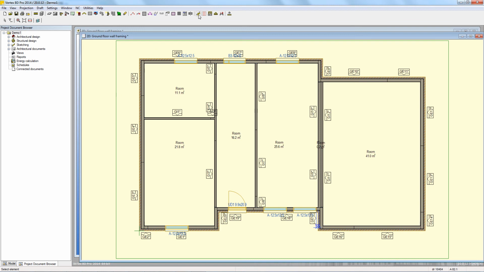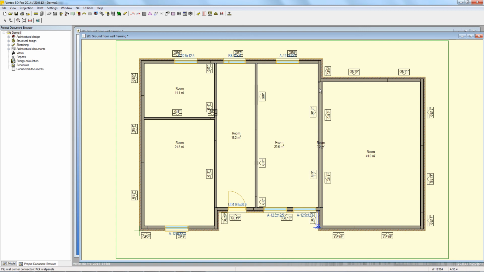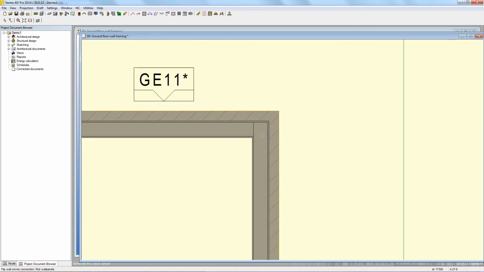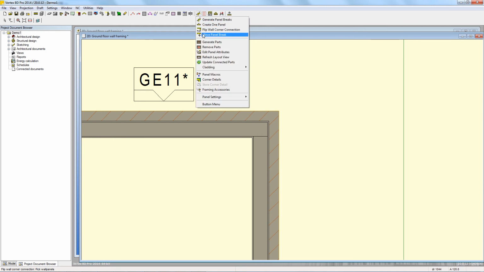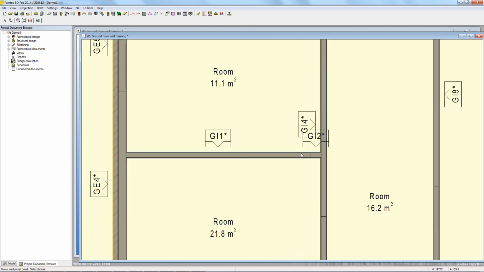From the Wall Panels menu we can use Flip Wall Corner Connection to swap which panel is held back into the corner. Simply hover close to the break, noticing the cursor changing from a crosshair to an arrow, and then click. Again, from the Wall Panels menu, Move Panel Break allows you to adjust the panel break to any desired location simply by clicking the break and then selecting the new location. Both panels will automatically then be resized.